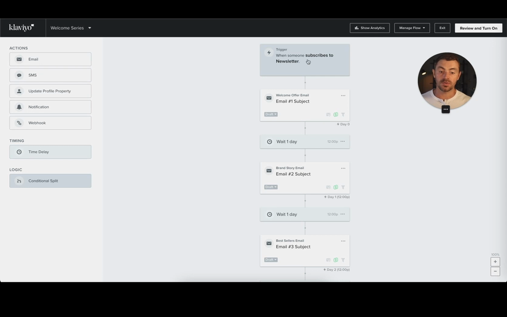So someone's going to subscribe to your newsletter list, or whatever list you're putting people into when they first join the brand from a pop-up or some other way of coming in. They're going to get that first email immediately.